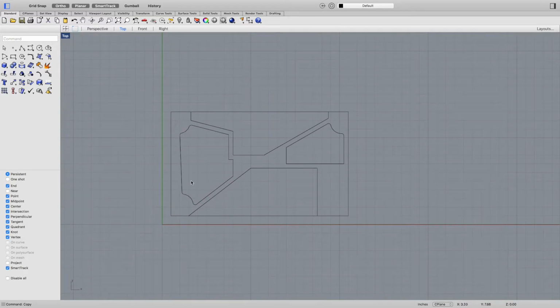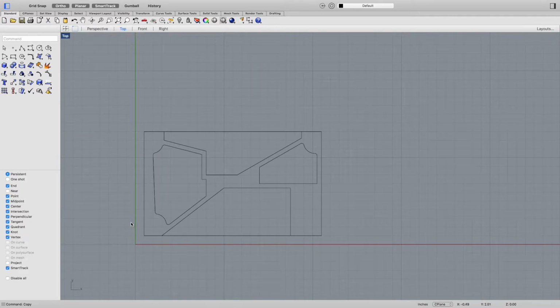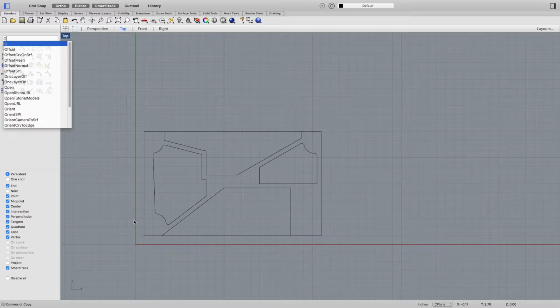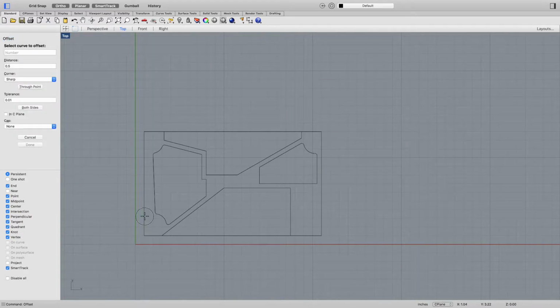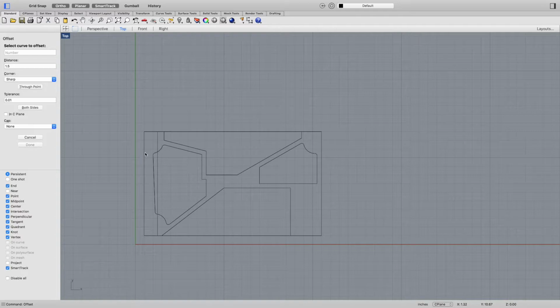All right, so next thing we got to do, we're going to do this arc over here, and then make it three-dimensional. So I'm going to do the offset again. This line, this way, 1.5, enter, click. And then I'm going to do one this way on the top, this direction, 1 inch, enter, click.